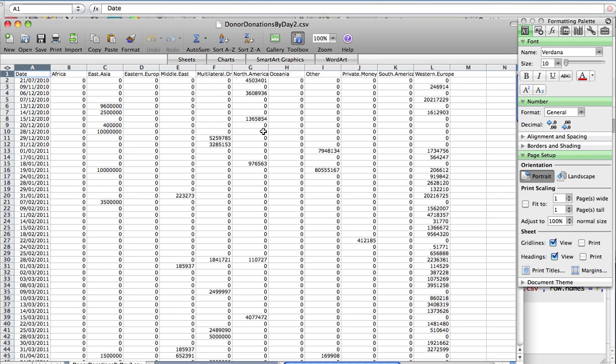The downfall with this, and what makes it much more difficult, is the fact that this is not done in chronological order, in that these are the dates where donations were made. It's not filling in, so I don't have a proper timeline. For that, I'm going to show you next how to do everything in just pure code in Python.